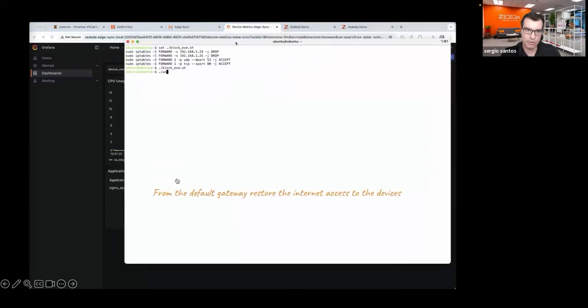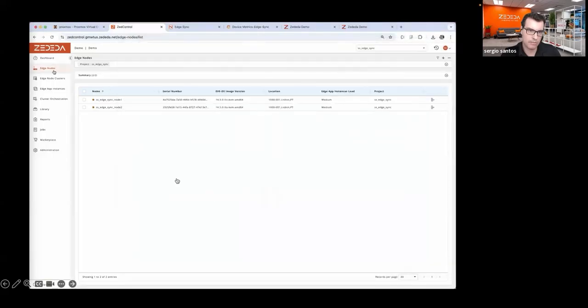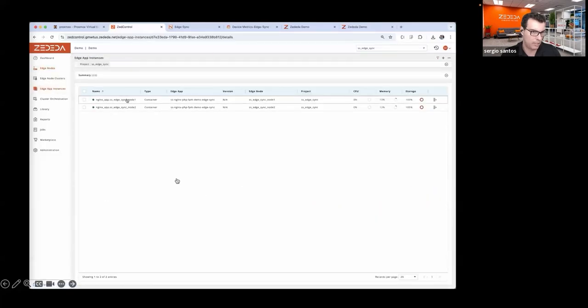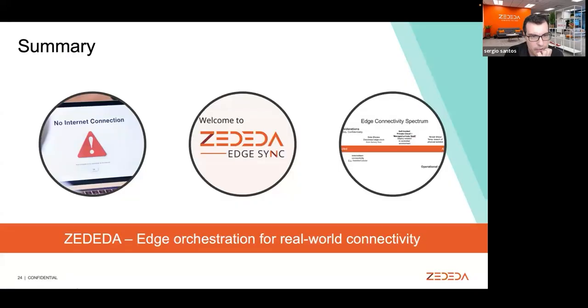So now the moment where you're actually going to unlock the access to the internet, and then we'll see the application. Basically, the devices come online and there's no errors. Everything is fine in the main controller. Okay. I think that's it. Back to you, Daniel.